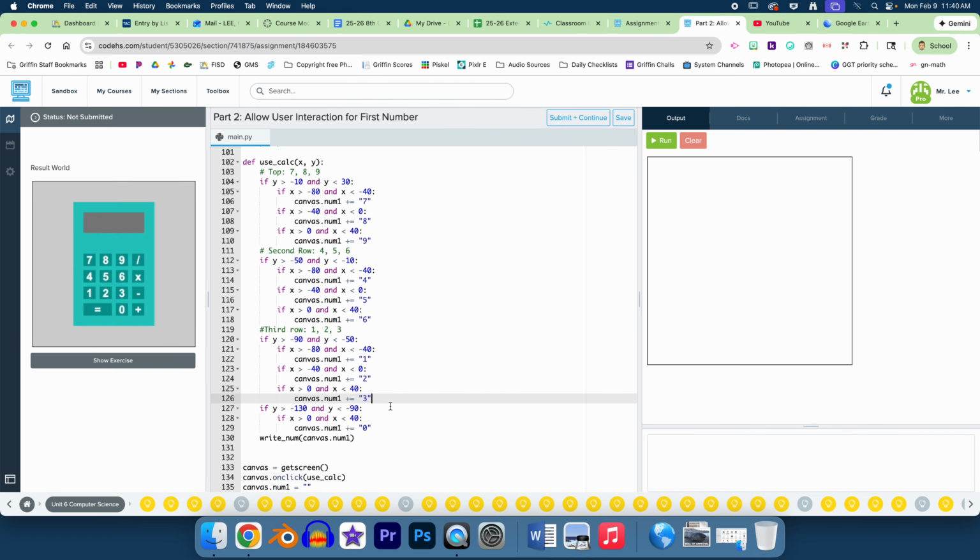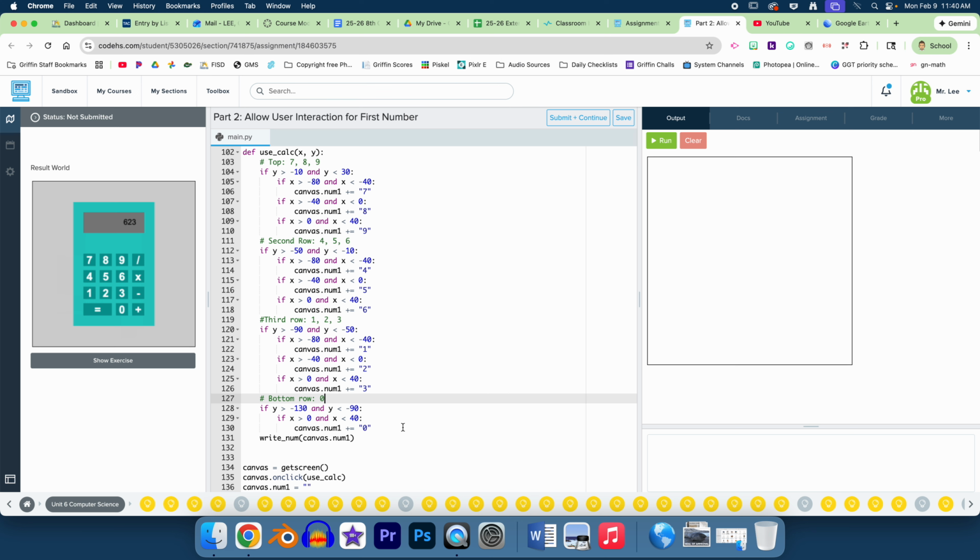And then this last y, we'll go ahead and label it. But this is just the bottom row, and the only number on the bottom row is 0. Okay, and so we can just leave it like that. Negative 130, negative 90, yes. 0, 40, yes, and 0, yes. Write canvas, get screen, use calculator. Okay, that should be it.